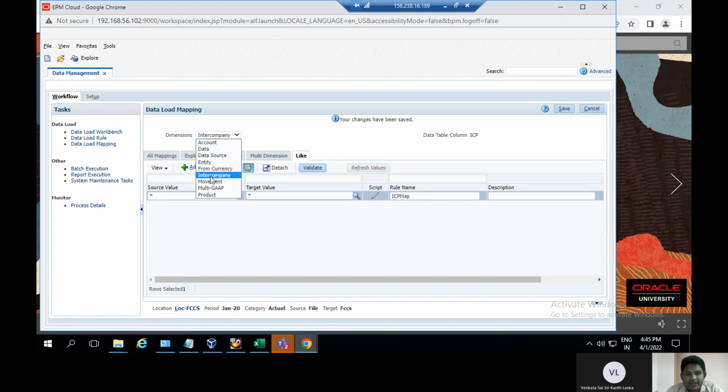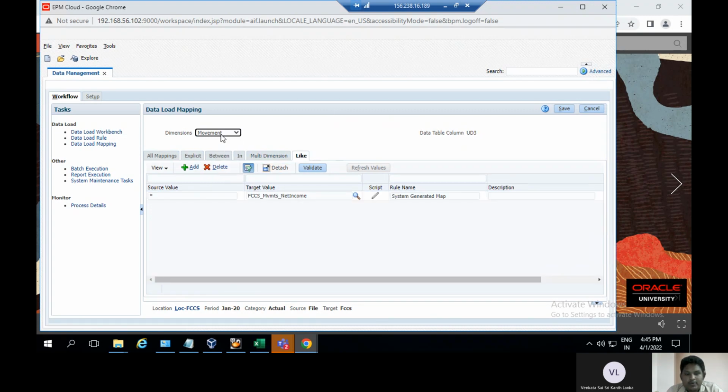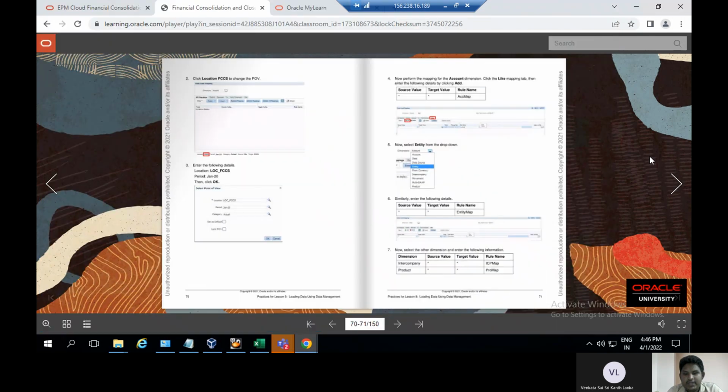Intercompany is saved. Then the movement and multi-GAAP are already created by system generation. I give the mapping in product: the source value is star, the target value is star, and the rule name is product map. Click on save. The data load mapping is completed, and we go to the next one.